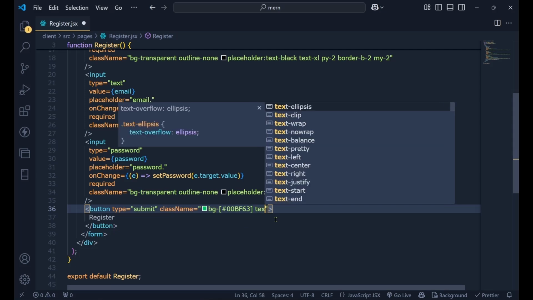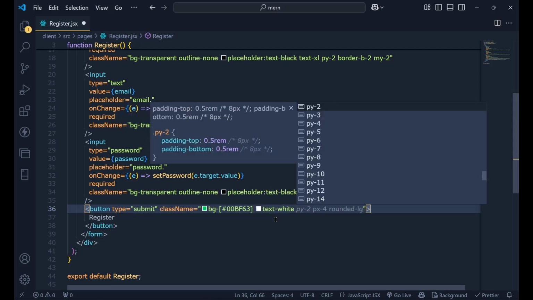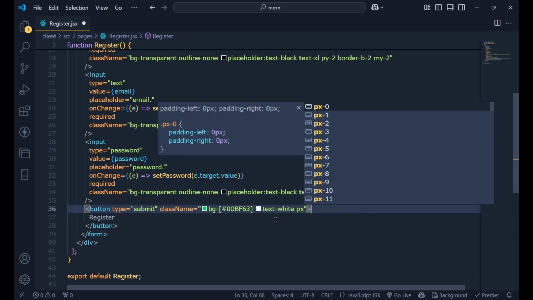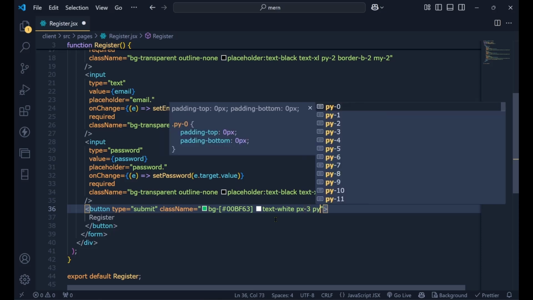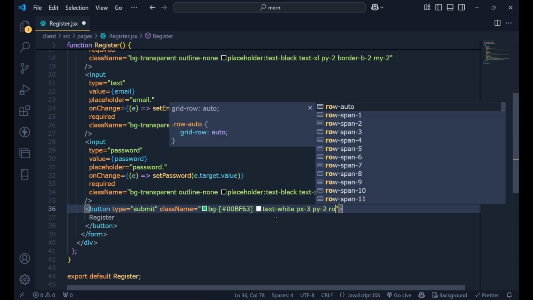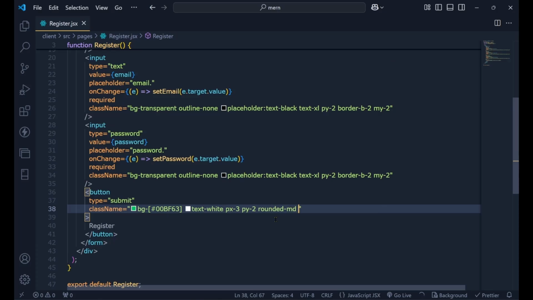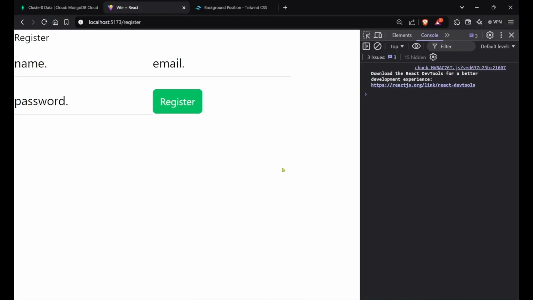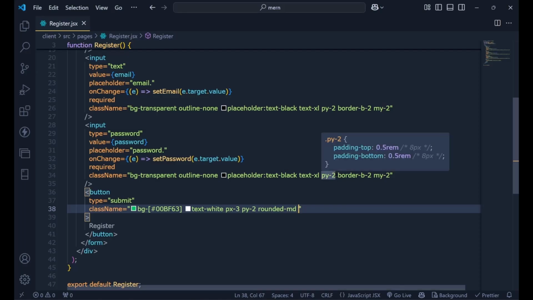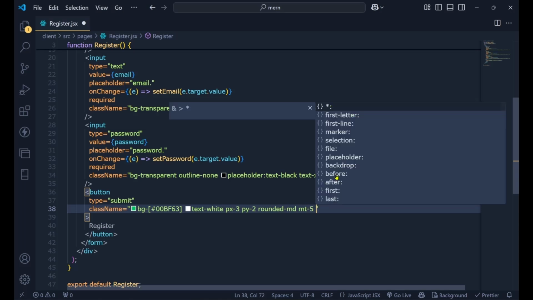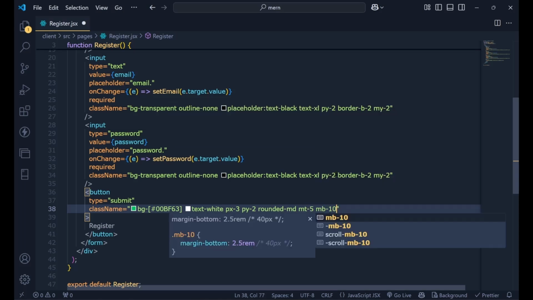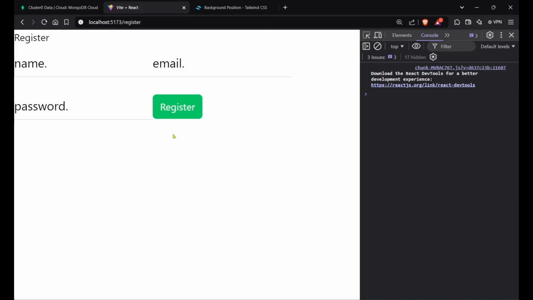And then I can say text white, which will make the font color white. Then padding in the X direction, the X axis, to be 3 and padding in the Y direction to be 2. Then I'm going to give it a border radius of rounded medium. You'll see it looks something like this. After this, I'm going to say margin top of 5 and margin bottom of 10. Now this will create a button. Now this much part is done.